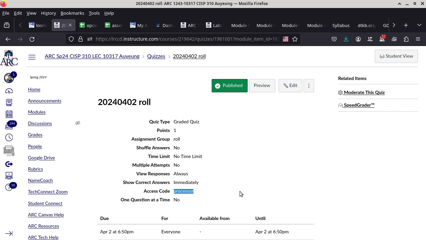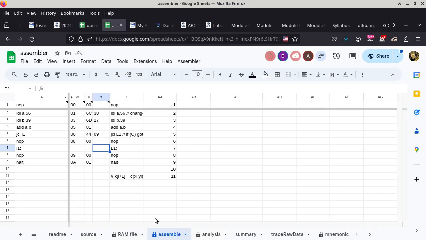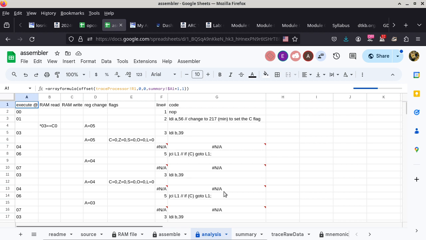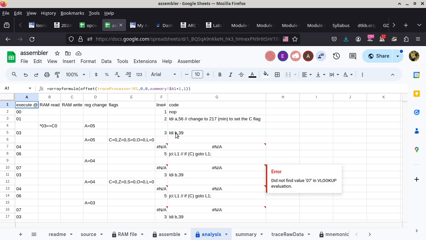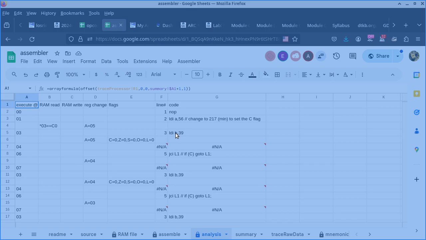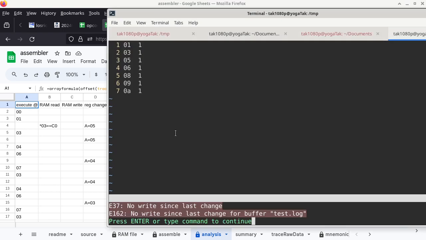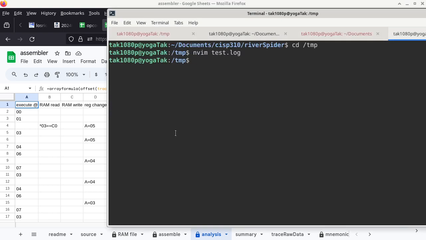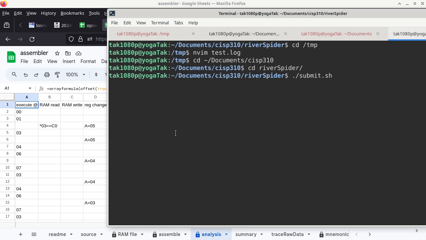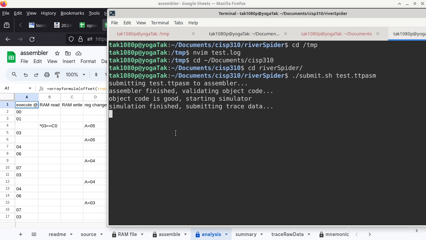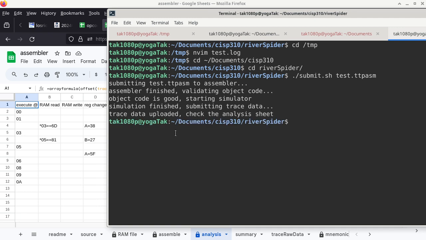Okay, so this is the other part of what I wanted to demonstrate. If you go to the assembler right now, and go to analysis, nope, it did not save that one. Okay, so let me run it from this command line first. All right, so quit, and I go to my document CISP 310, go to Reefer Spider. Okay. So this is the very same TTP ASM, the same source file that I have been talking about today. So now, it's all done.